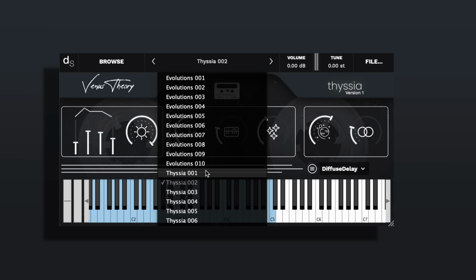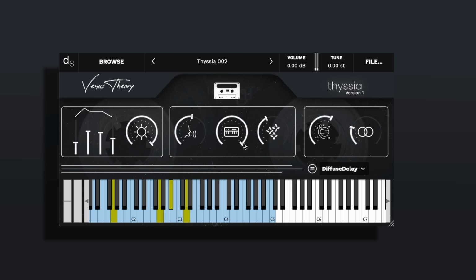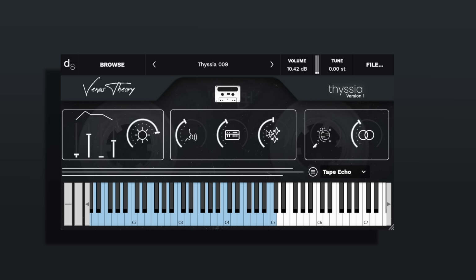So this is Fireshow. As you can see, comes with a lot more presets than the free version did. Very cinematic sounding.